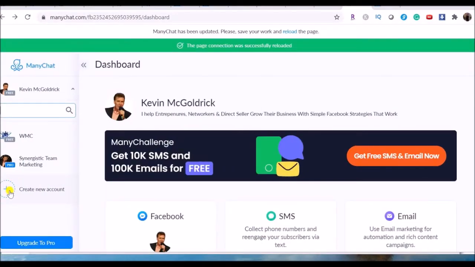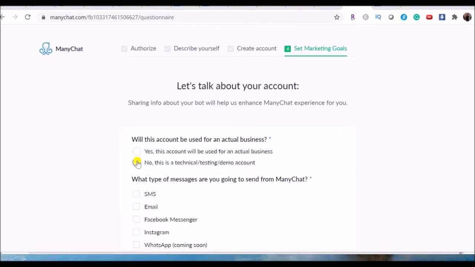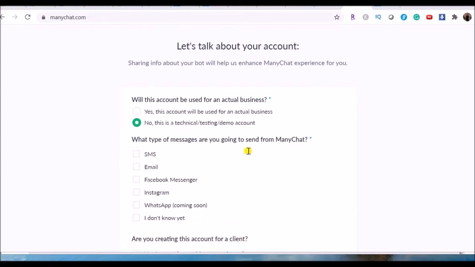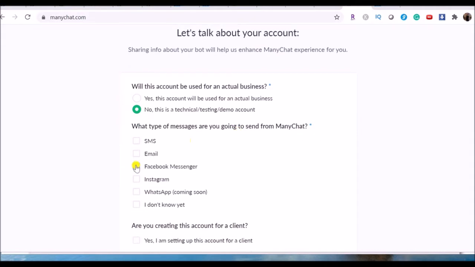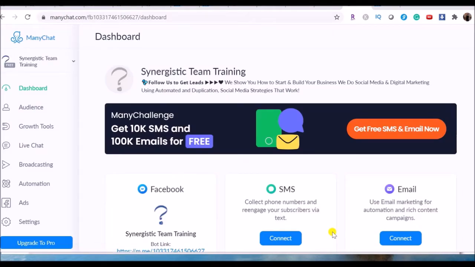From there, we're going to create a new account. I'll just put down that it's going to be a demo account, but you can click whether it's going to be used for an actual business, and I assume it would be yes. And what type of messages are you going to send? You can choose all of these, but just for now I'm just going to click Facebook Messenger. Fill those out and click continue. Right, so now we're set up here.